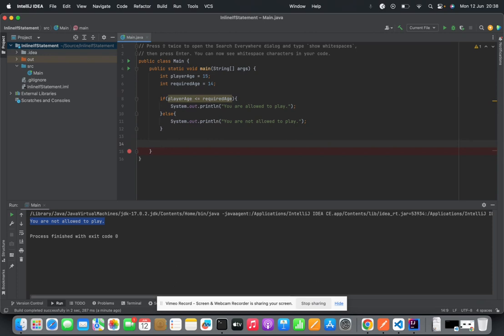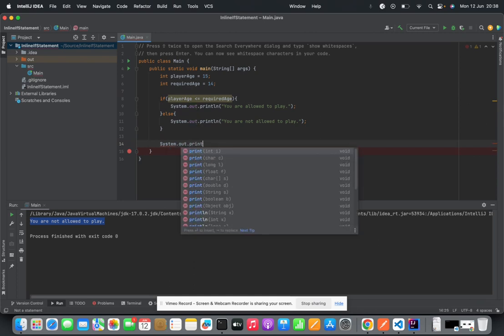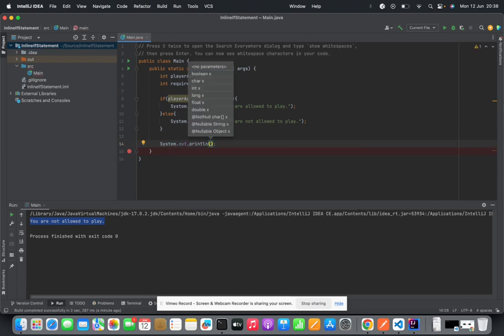So let me just do this. What I'm gonna do is I'm gonna say system out int. Now what I'm gonna do inside is put my condition, which is this one. I'm gonna put my condition here. I've enclosed this condition inside brackets.